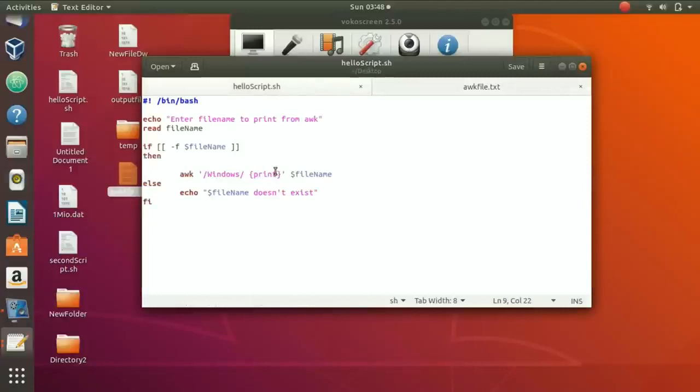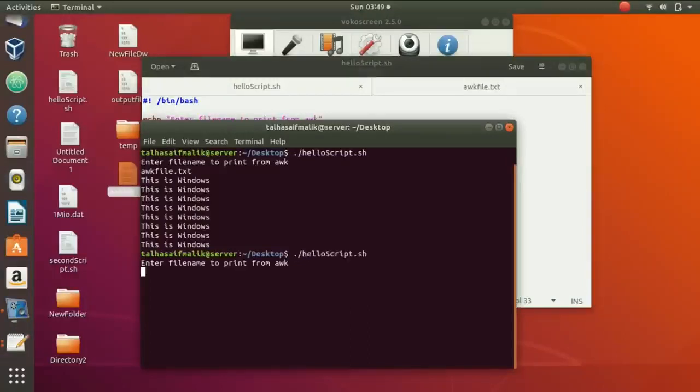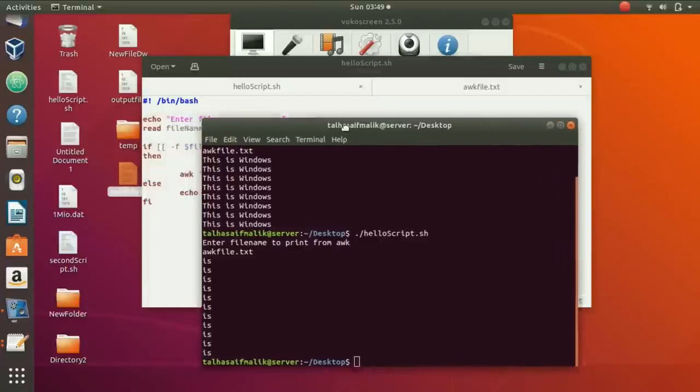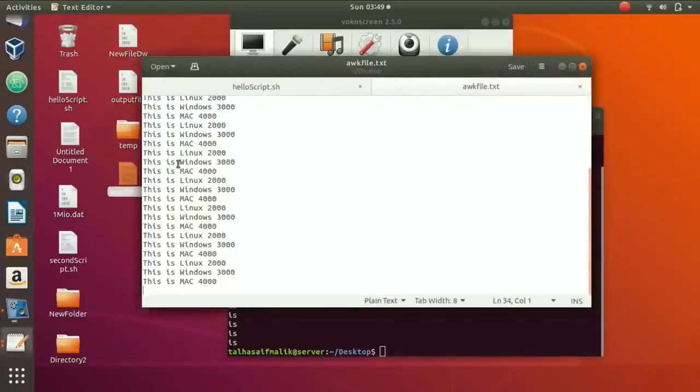Now let's try that. If we write here print, and then, let's say, $2, it would print out the second field. We go to our terminal and run our script, and it says enter the file name. We write here awkfile.txt, hit enter, and you can see that it has printed out only this one. It searched for the line which contains Windows, and from that line it printed out only the second field.